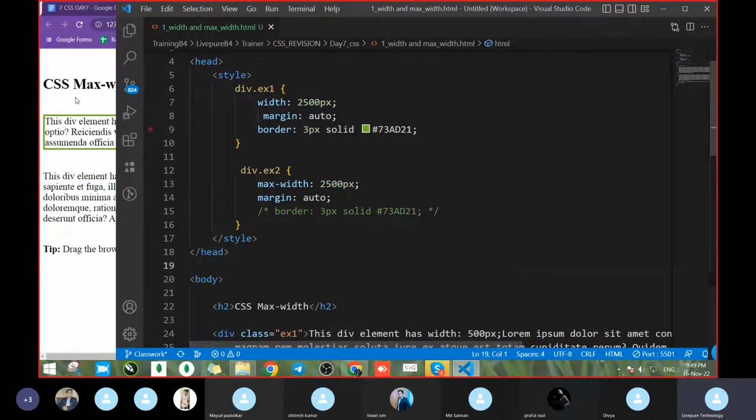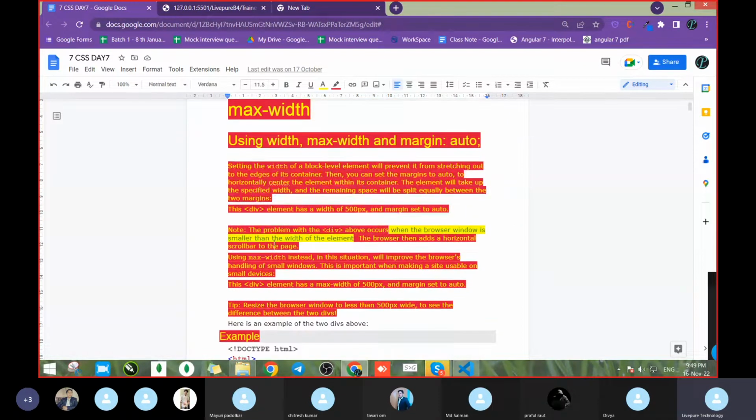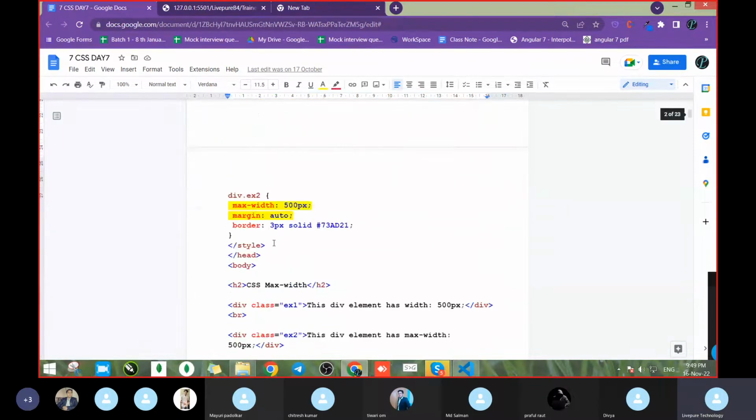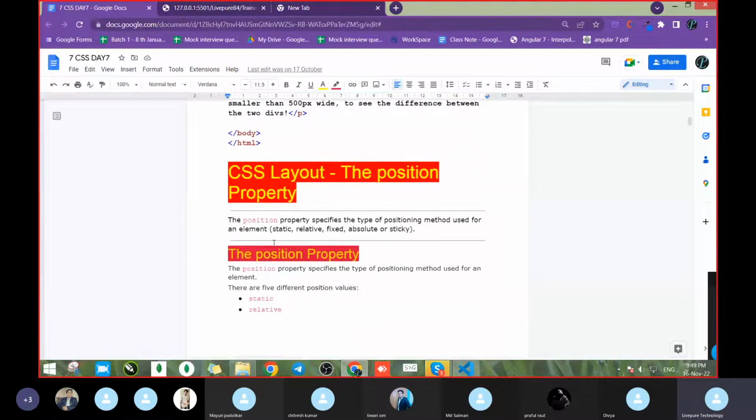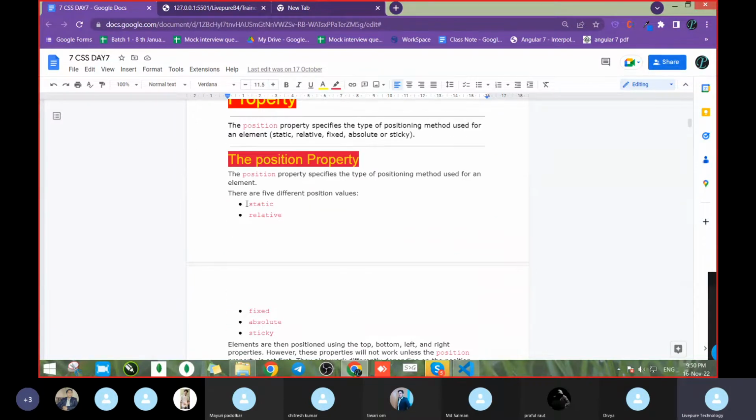Okay, so tomorrow, next day, what we will discuss: width and max width is completed. Already everything is written here. Whatever we discussed, the same thing is there. Second is the position. This is the most important topic, just like the selector we had discussed. Whatever website we are designing right now, if you understand this position concept, most of the content you can design. We will look at this tomorrow.